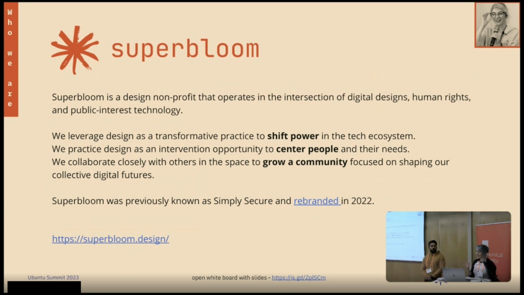We operate in the intersection of design work across the spectrum of design work, which may mean more to some people than others, but all different kinds of design in the human rights, civic tech, public interest technology space. We intend and work really hard to use design as a method to shift power in the tech ecosystem. Technology has historically had a lot of power centralized in a lot of spaces like big tech, which we don't necessarily think is always the best way to operate at Superbloom. So we use a lot of design processes to try and shift that power in the tech ecosystem.